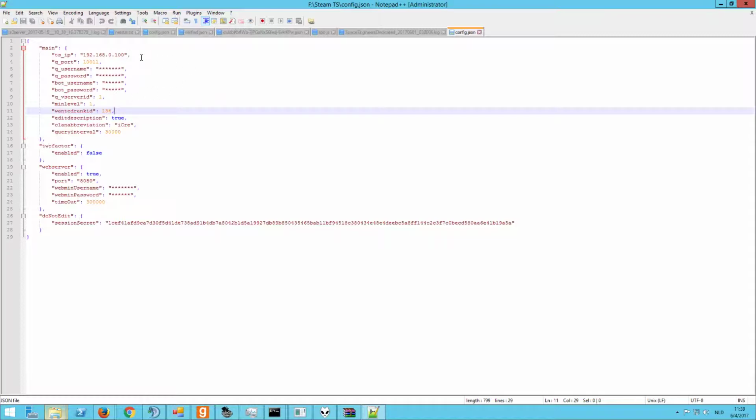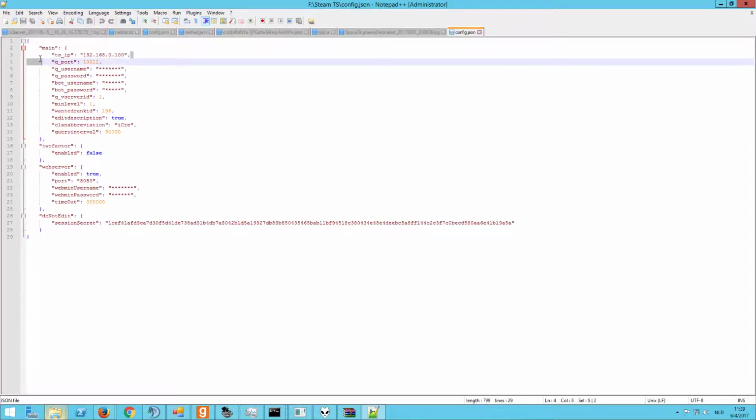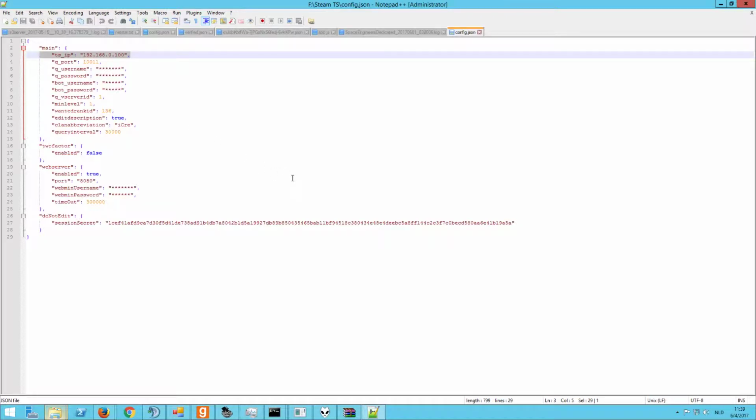Pretty much what it asks, it's really straightforward. You just need to enter the Teamspeak IP address. Well, in this case, I'm running it on the local server where Teamspeak's also running. It's also possible to run this script on a different machine, so that's useful.